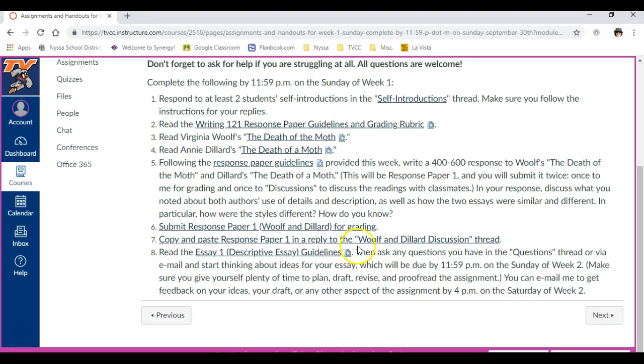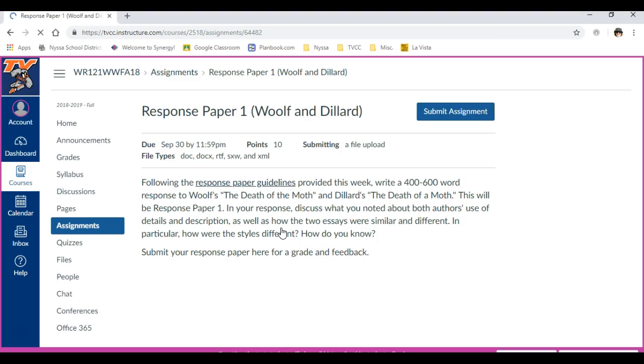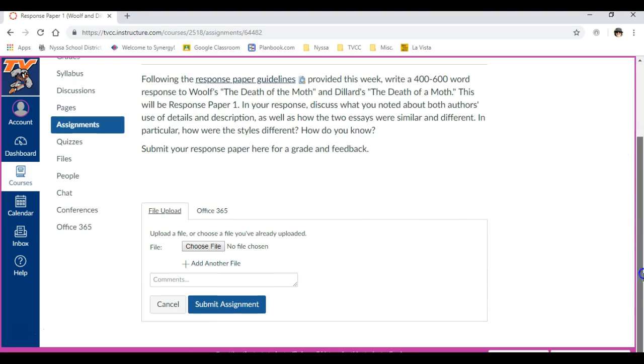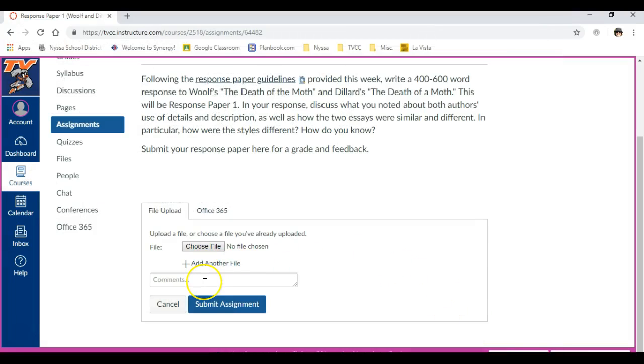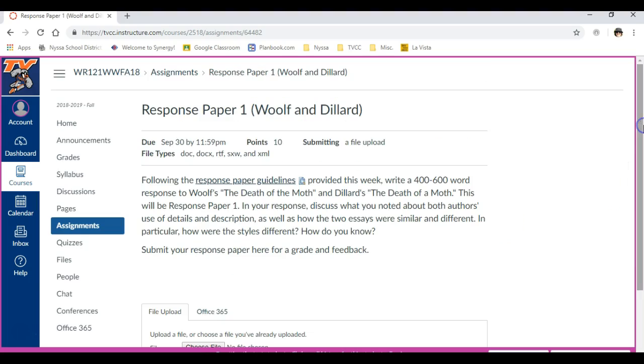Okay, so I just want to show you what this looks like for submitting a response paper. It gives you a link back to the guidelines just as a reminder, and gives you the instructions for the specific response. And then what you do is you click on Submit Assignment. You go down to File Upload and choose the file. And it'll only give you the files that are acceptable. I'm just showing you what that would look like. You choose the correct file. And then if you want to put a comment in, you can. And then you submit the assignment. Okay, and that's how I'll get it.